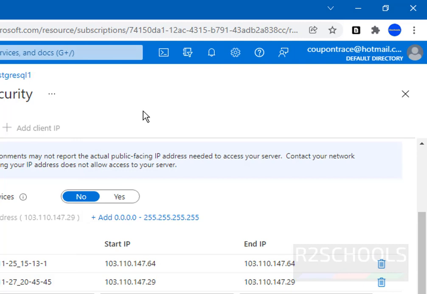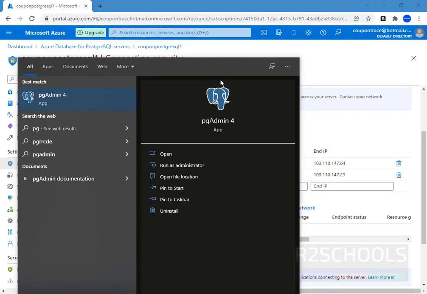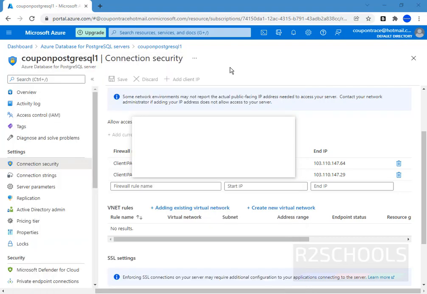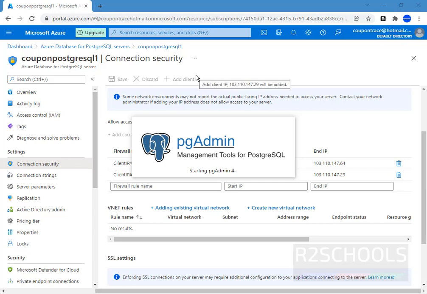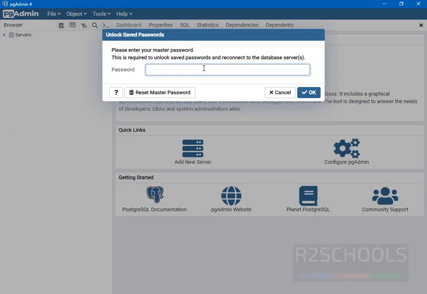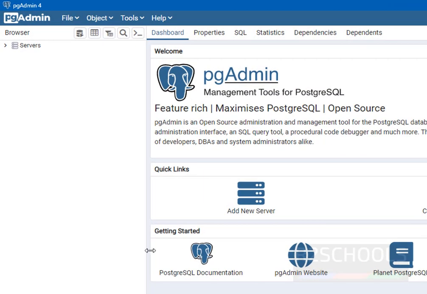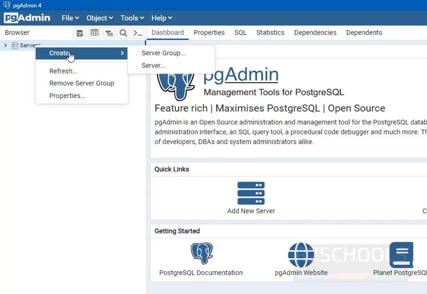Now open pgAdmin. If you don't have pgAdmin, then go to the link provided in the video description and install it. See, I have installed pgAdmin 4 version. Click on it. Then provide the password which you have set for your pgAdmin. Now click on add new server or right click on this servers and select create, then server.